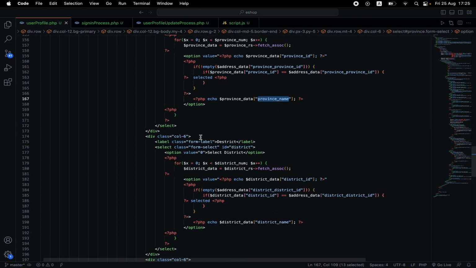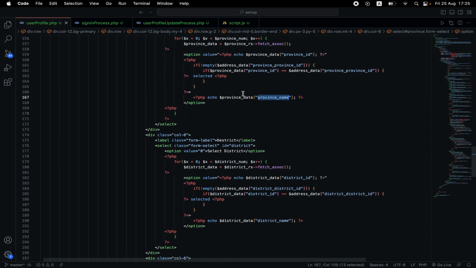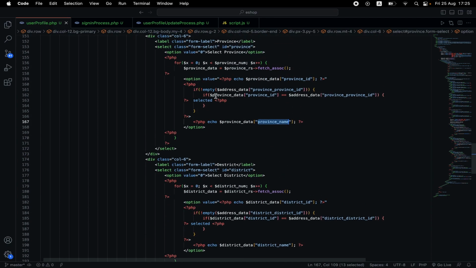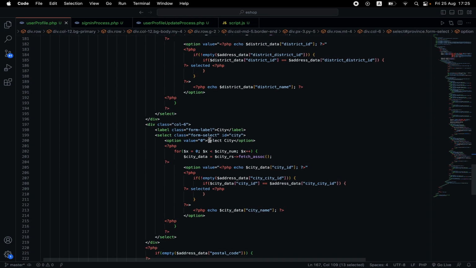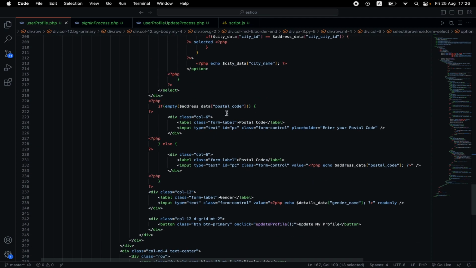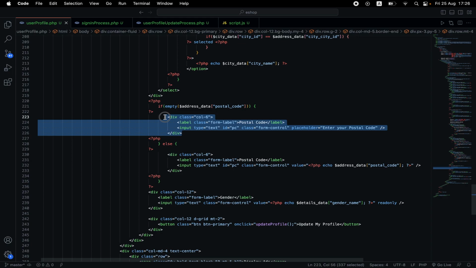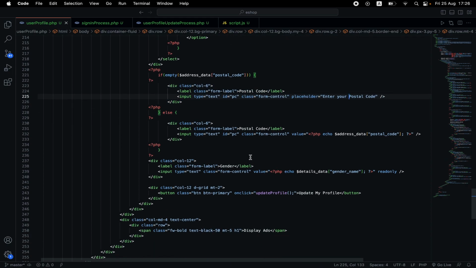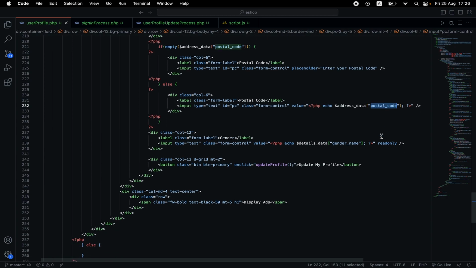And this is the district and city, the same as the select province. If we go to the last input, the postal code, I check if this postal code is empty, which means the user hasn't updated it. So we give this input field the placeholder "enter your postal code"; or else, that means the user updated it before, so we give that updated postal code.